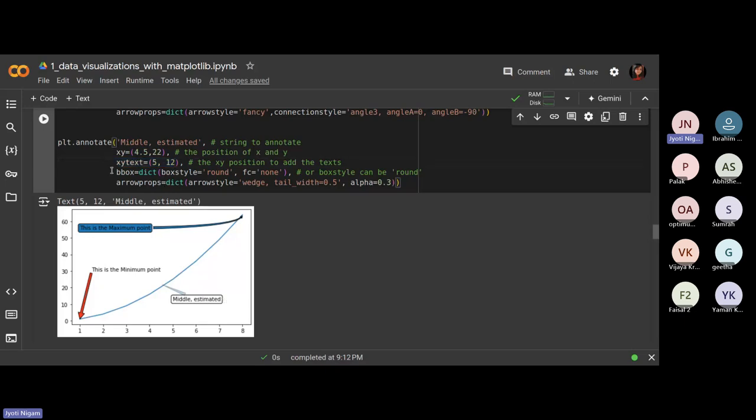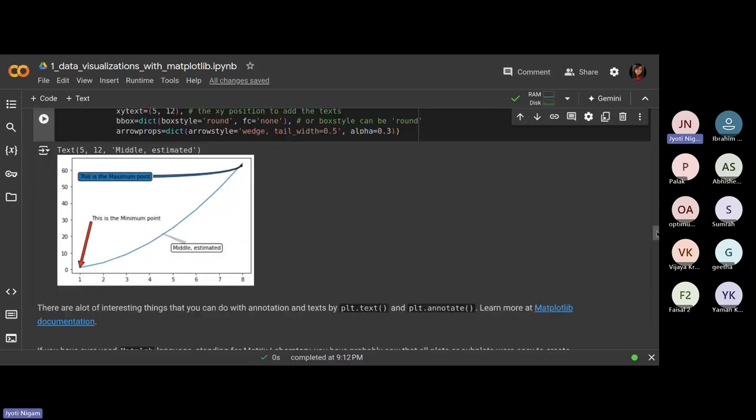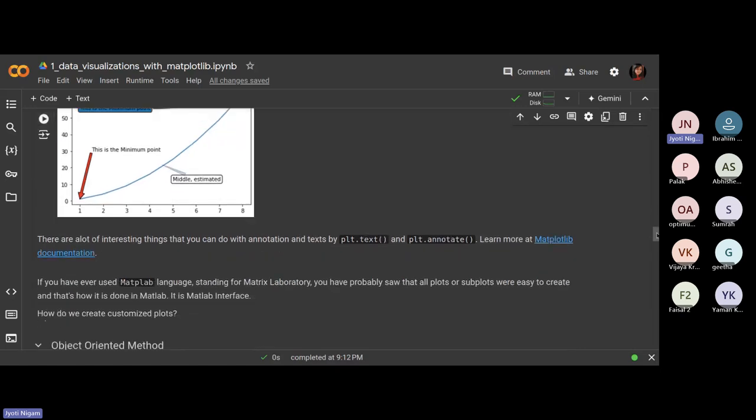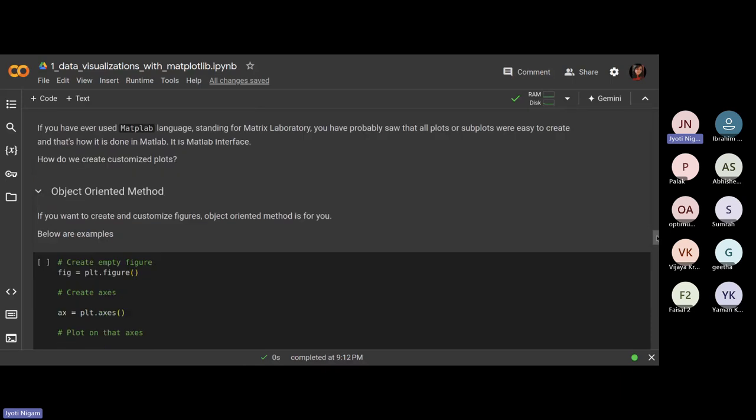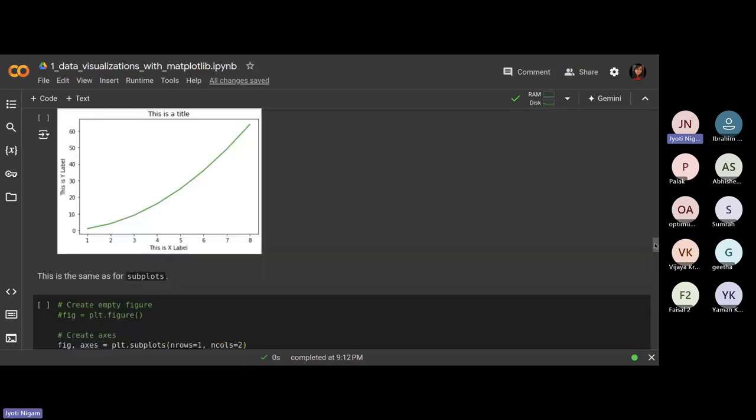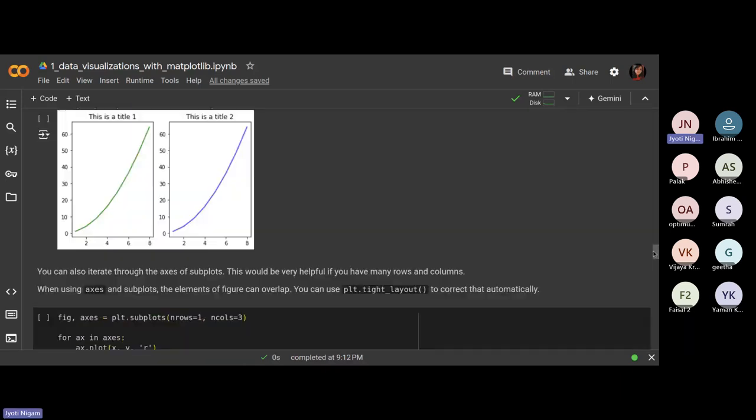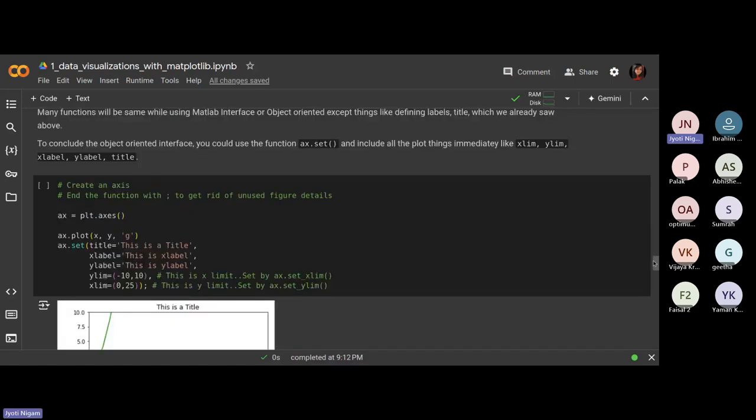and you specify the position at which you want your text to be present. And then you can provide some styling, like here the box should be rounded, and you want the arrow to be something of wedge shape, so you specify the shape, specify the color, and then you see this beautiful graph here. So this is how you can provide more information within your graph, and we do use them quite often. So yeah, this is it. We've covered all of this.